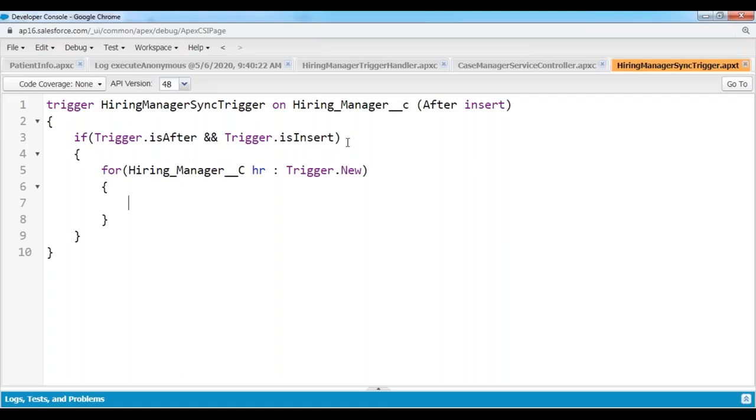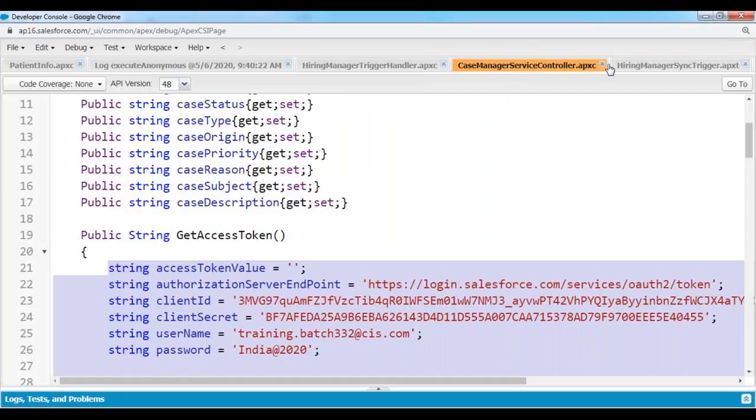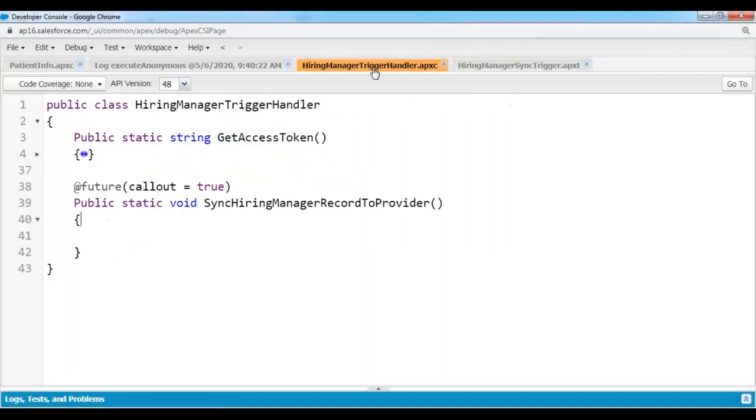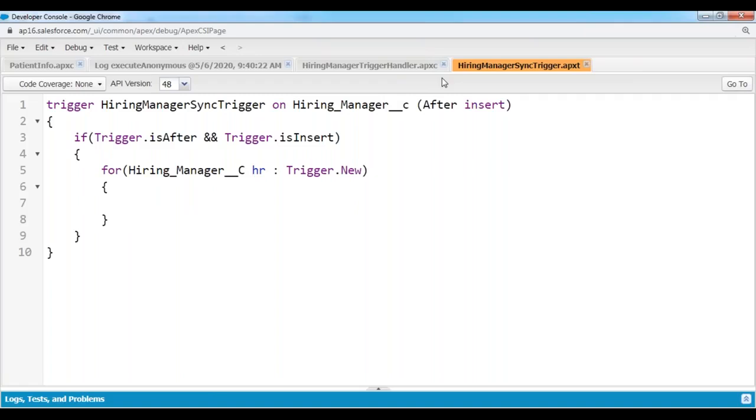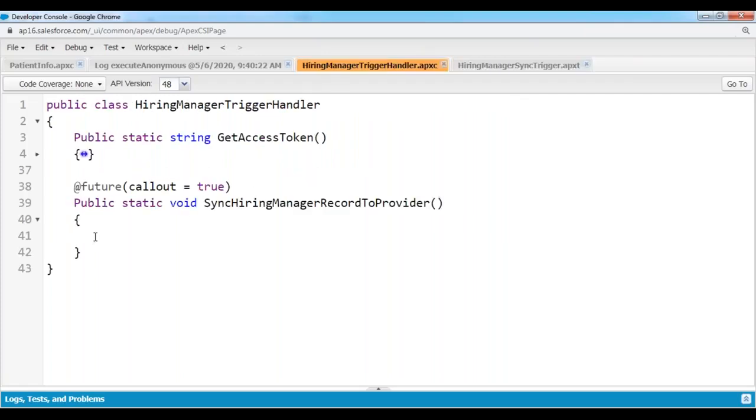Once the record has been collected, then this record information I need to pass to my future method over here. This is the future method. To this future method, I need to pass this HR record. Can I pass this record directly to my future method? No, because a future method does not accept sObject type of records. We need to convert this HR record into string type. That string record information I need to pass to my future method.